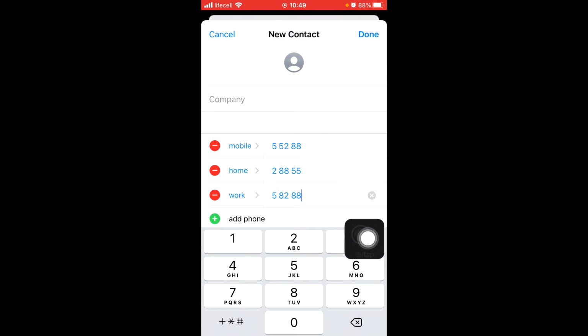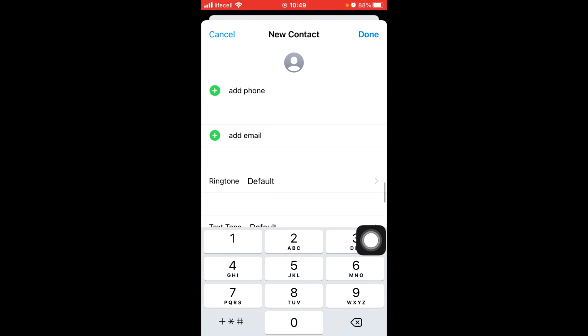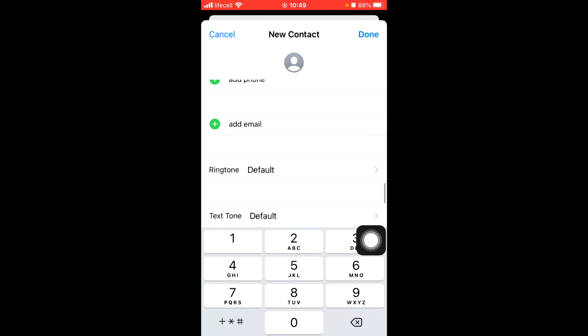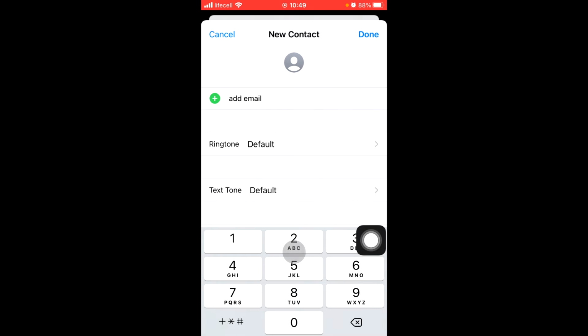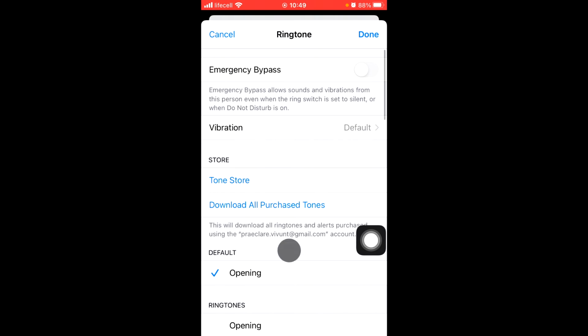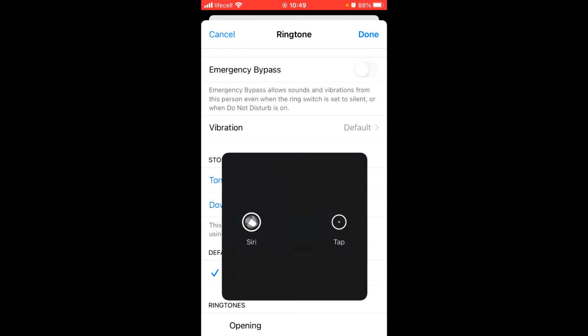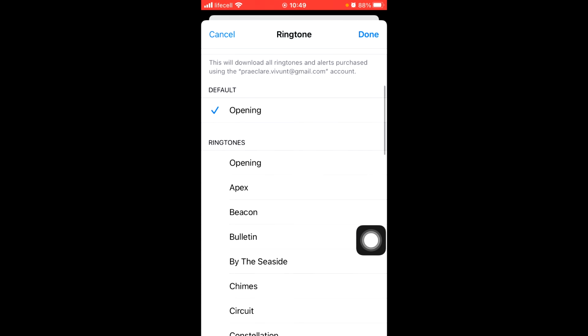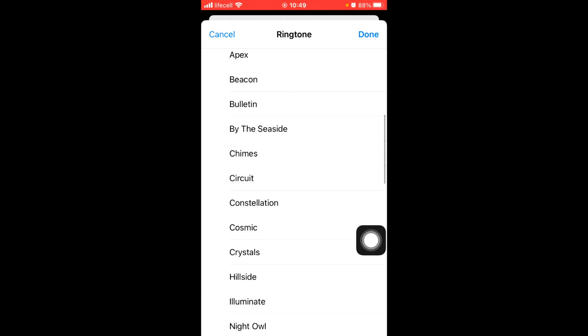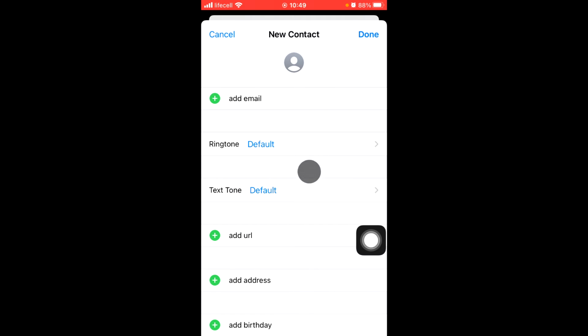Okay, next scroll down. Also you can add email address, change ringtone, as you can see here. Scroll down and choose some ringtone. When you finish, tap done on right corner.